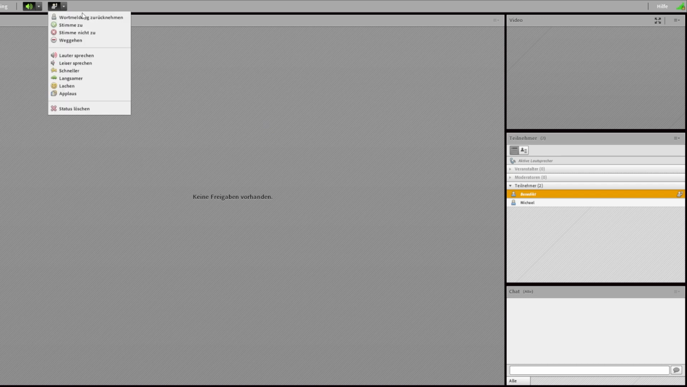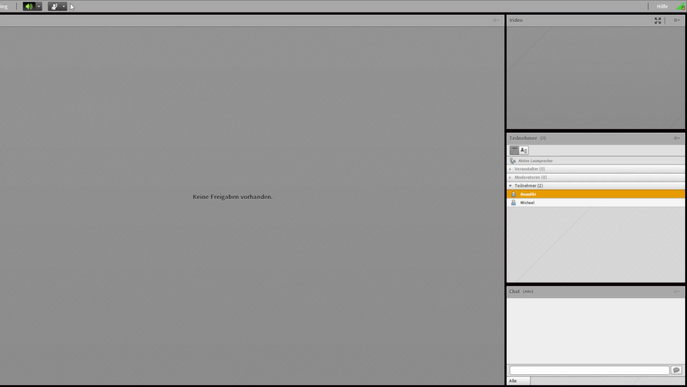You can lower your hand by clicking on Lower Hand or use the Clear Status function, which is the lowest option in the drop-down menu. It is also possible to agree or disagree with your lecturer.